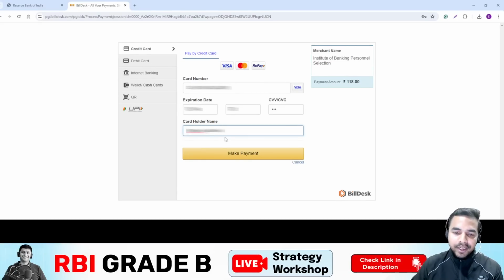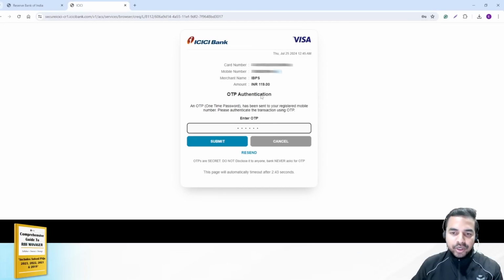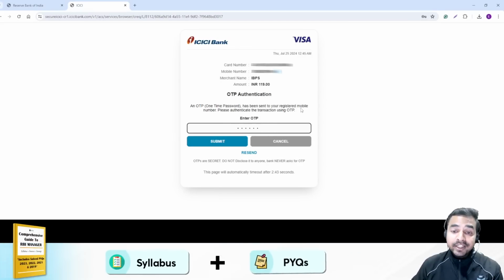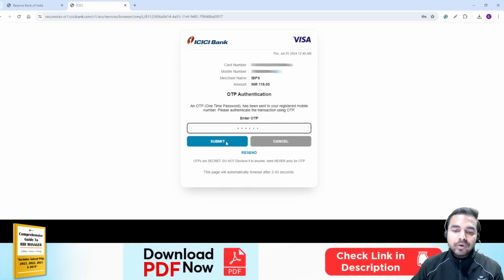So I have filled out my details. I am clicking on make payment. After clicking on it, it is asking whether to proceed with the payment, okay, proceed. I have clicked here. So now this page will appear, and when this page appears, make sure that you are not clicking on any back button, you are not refreshing the page, because here you are just required to enter your OTP and click on submit here, right?